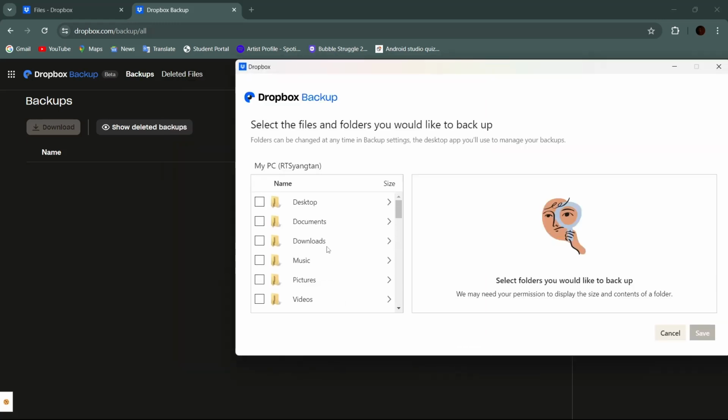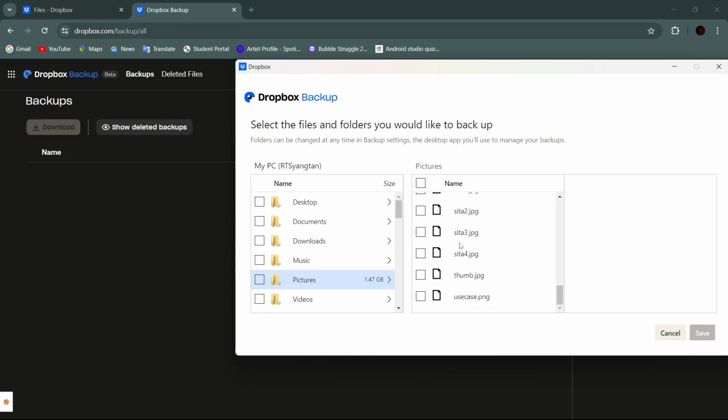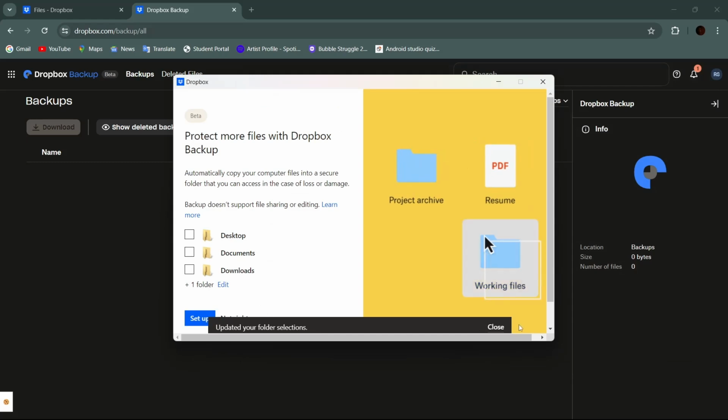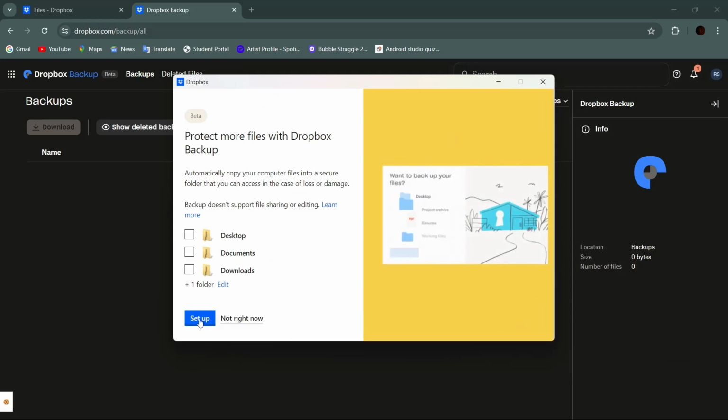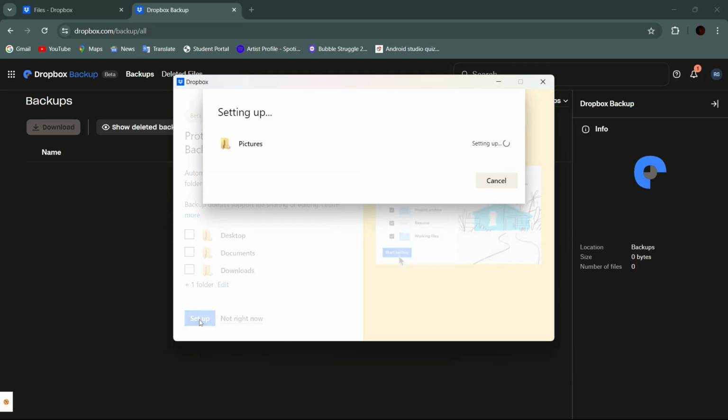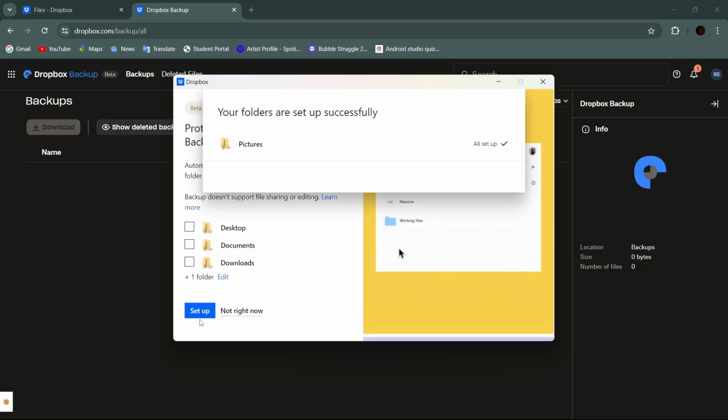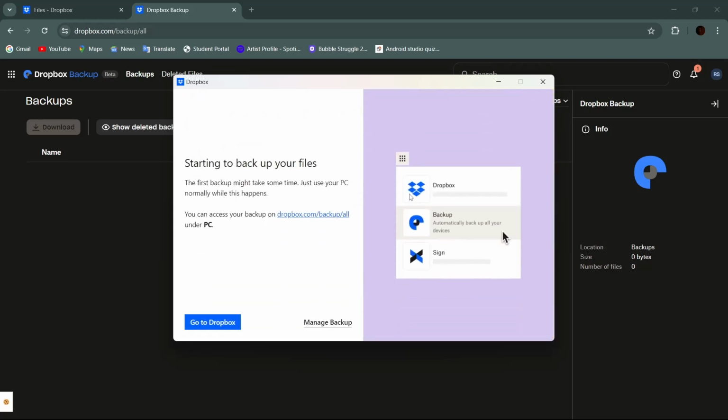But now let's say I want to save a file from the picture. Let's say this use case. So simply check this box, then tap on Save. And when that's done, tap on Setup. And now we're all set to go.